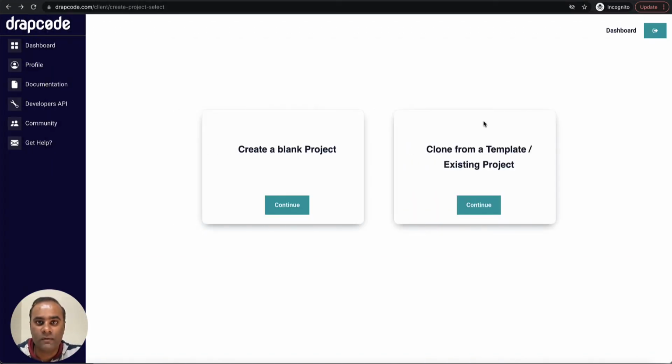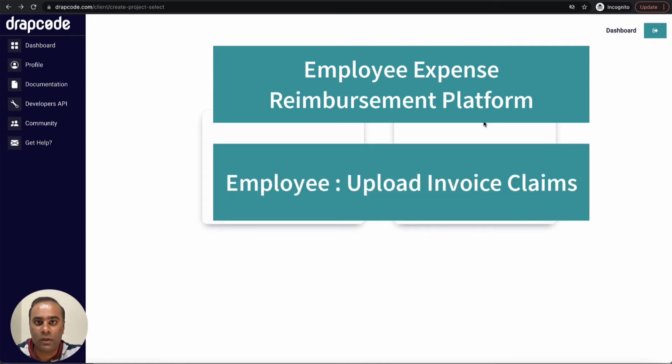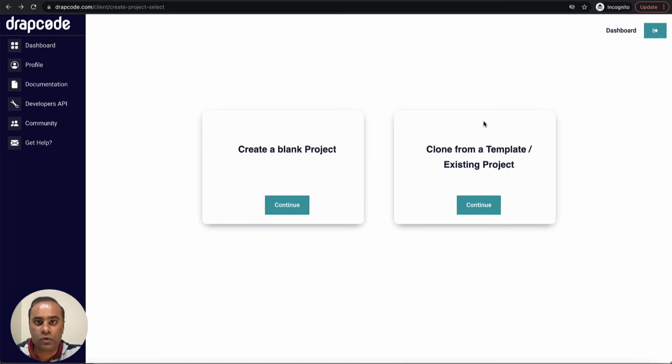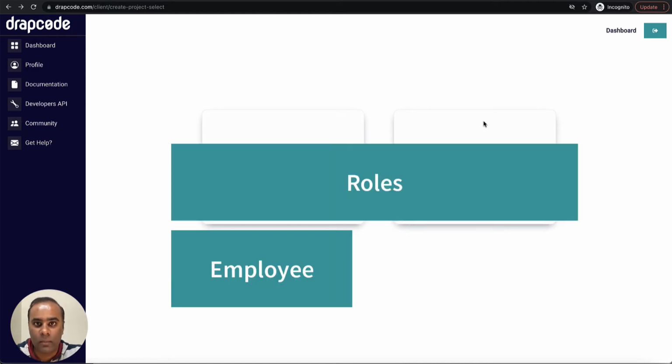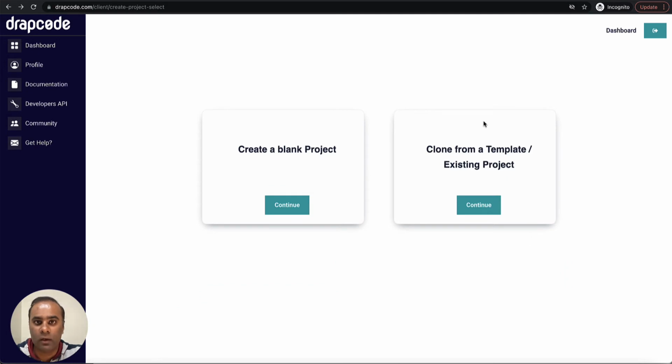So in this video, we will be building an employee expense reimbursement portal where employees can upload the invoices for the reimbursement claim, and a manager can approve and reject them on the basis of the document submitted. So it will have two roles, an employee and a manager. An employee will be able to log in, create a new expense claim, upload the proof as a file, and then the manager can see all that data and then approve or reject them. So let's start with a blank project.